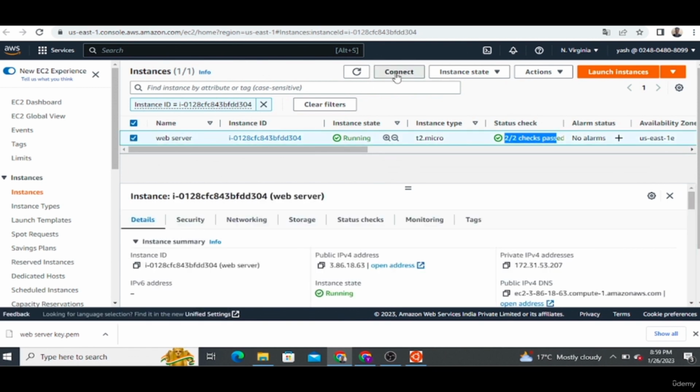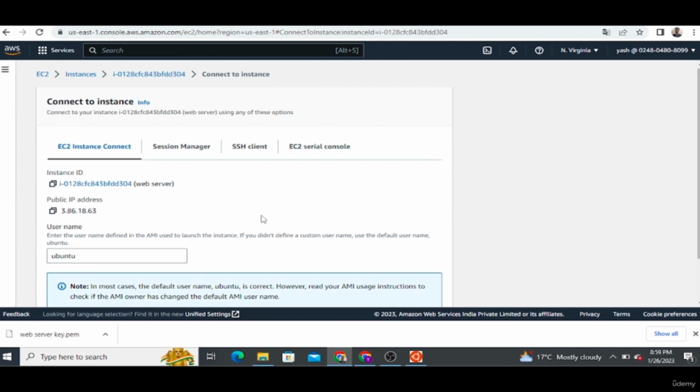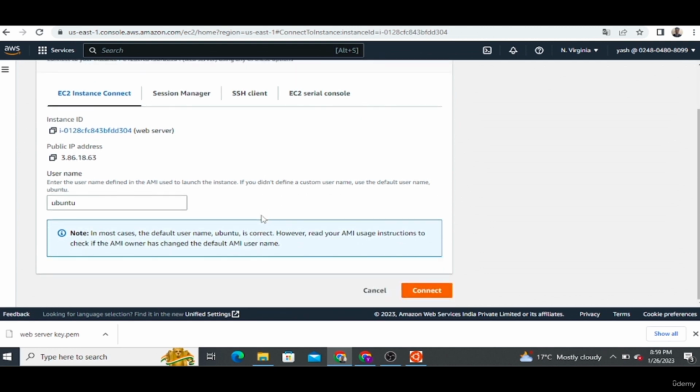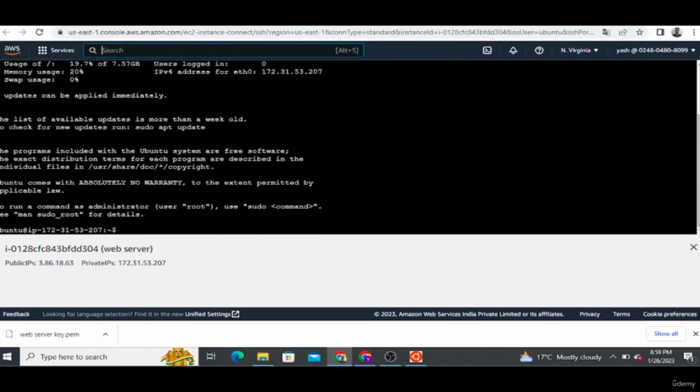We can connect through this connect button. Click on this and this is the public IP we have got and the username is Ubuntu. And if you click on connect, we will be able to SSH through browser. So let us click on this. So we have successfully logged into our Ubuntu instance.